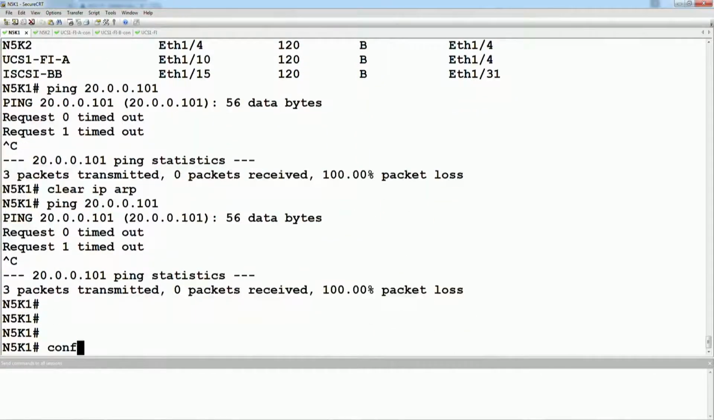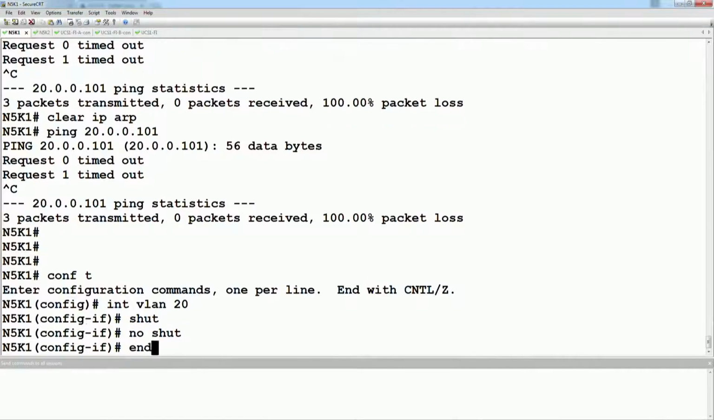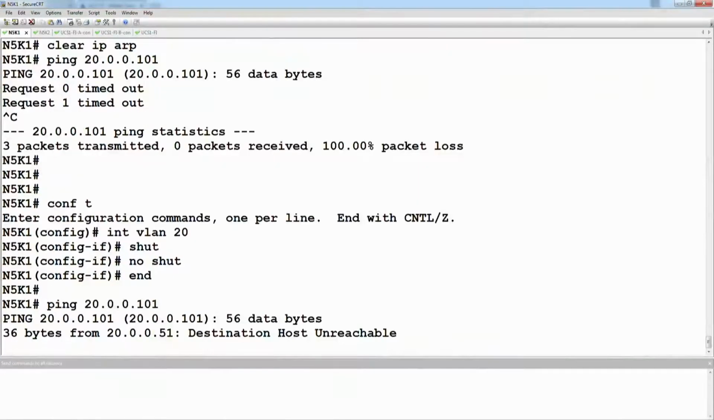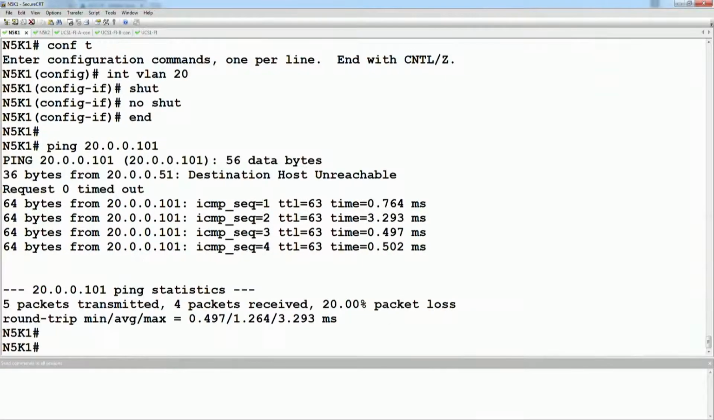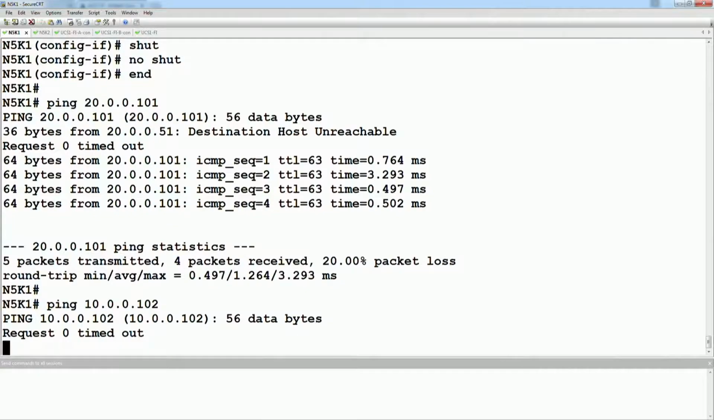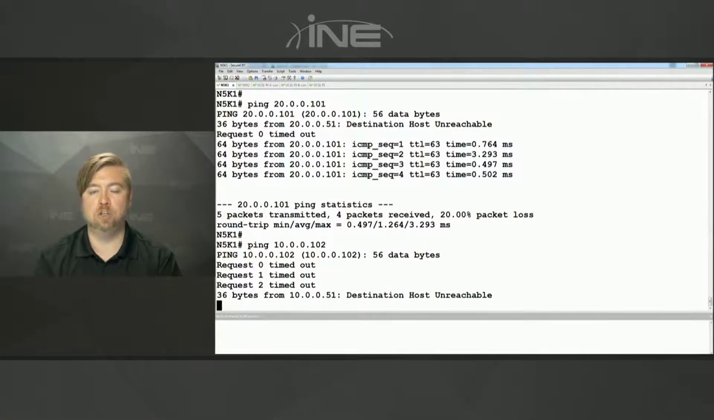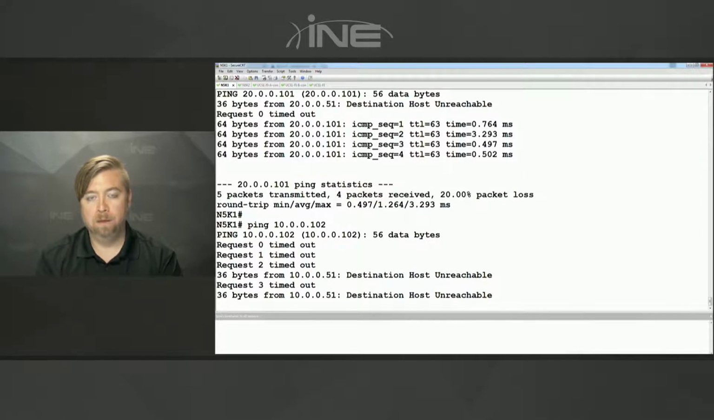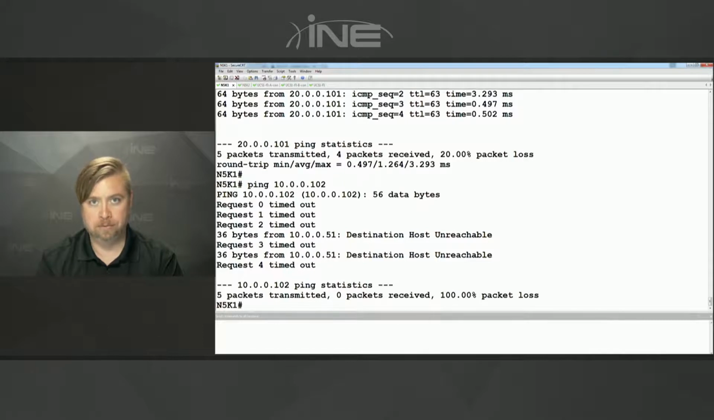Okay, let's try shutting it down. Interface VLAN 20 shut. No shut. Ping 20.0.0.101. Okay, so it had the old stale ARP entry, which is pointing to the wrong MAC address. So it should be still one or the other. So basically the problem is that we can't gain connectivity to both of them at the same time because the UCS doesn't know which VLAN is being pinned to which particular interface.